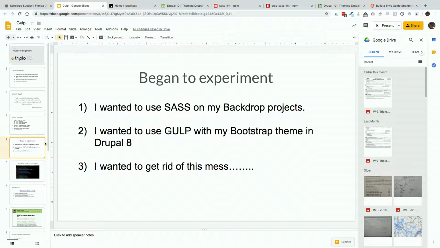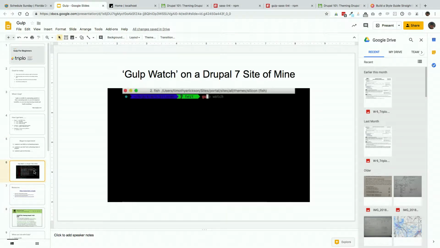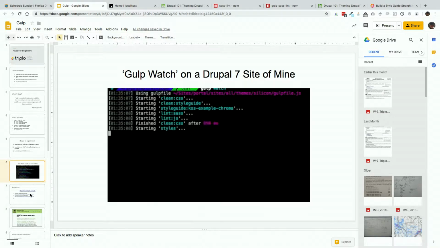But anyway, I wanted to use Sass and Gulp in Drupal. And the main reasons I started to dig deeper were to be able to add Gulp and Sass to my own projects and to get rid of that mess, which is what I jumped ahead and showed you, having all this stuff go by. Either get rid of it or understand it and use it better.